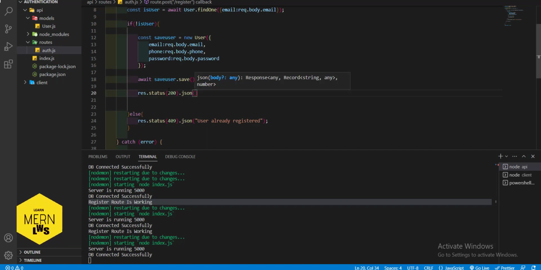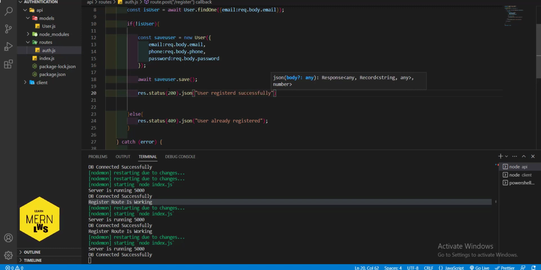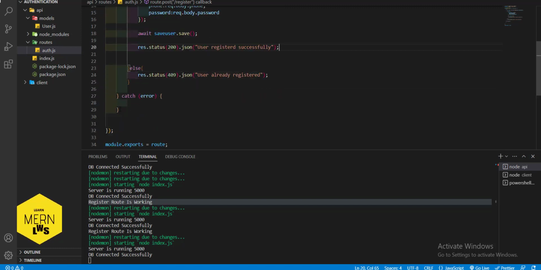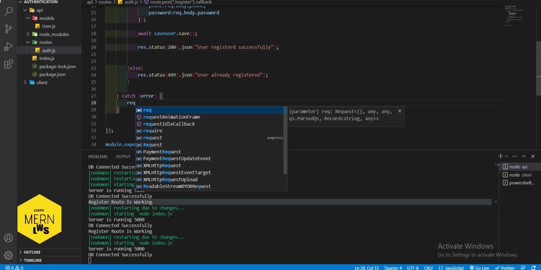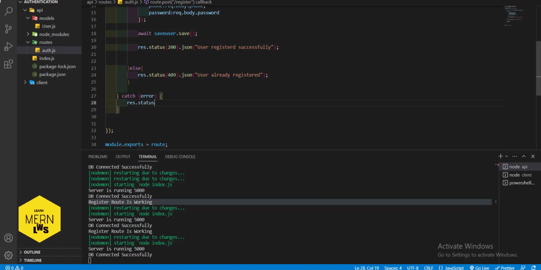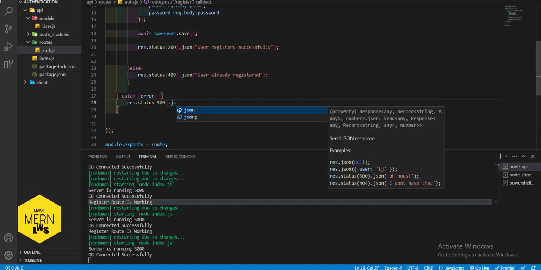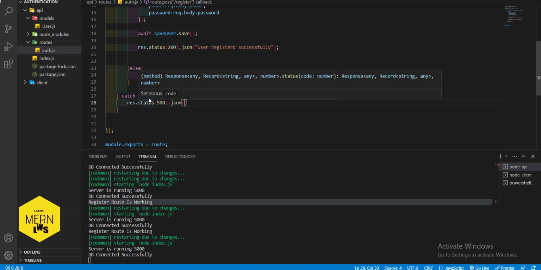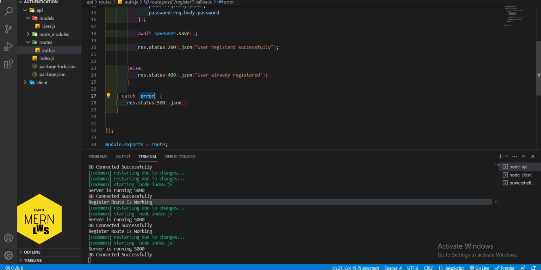We'll send a JSON message: user registered successfully. If there is any server side error, we will just send the error with response.status 500. And we will send this error. Perfect.